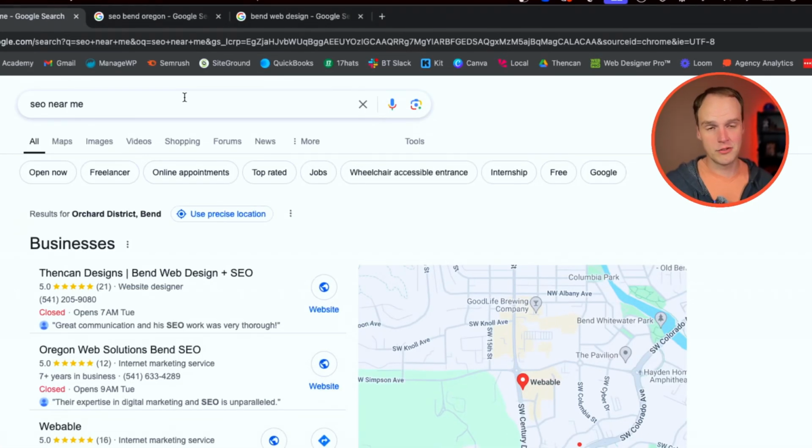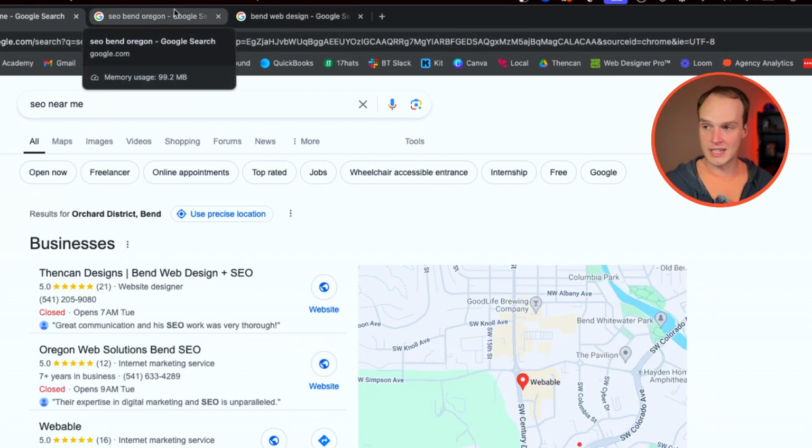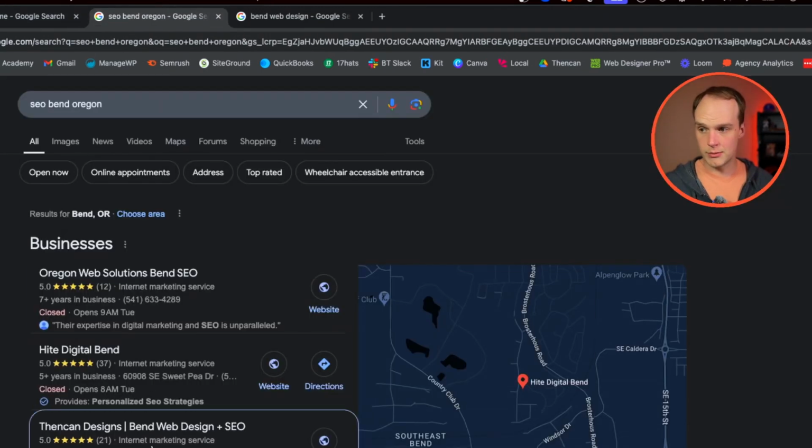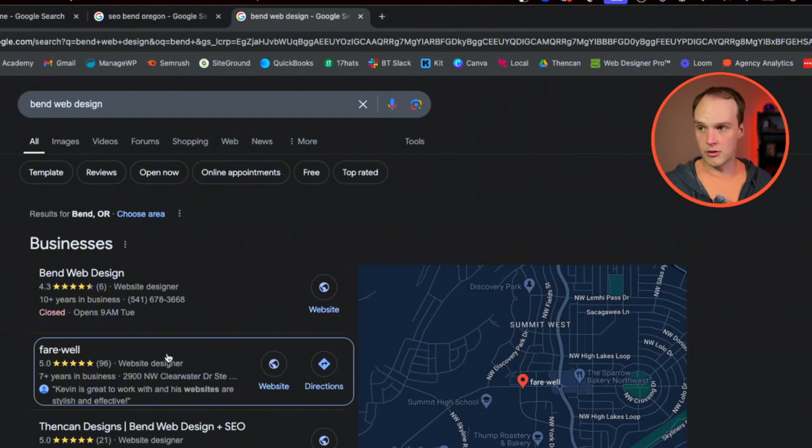In case you don't know, the map pack is probably the most important thing for your business to serve local customers. It's this little guy. You've seen it before. The three results at the top of the search results. And so, for things like SEO near me, I want my business to show up as high as possible. Same thing for Bend, Oregon, as well as Bend Web Design, right? So we want to show up in the map pack.